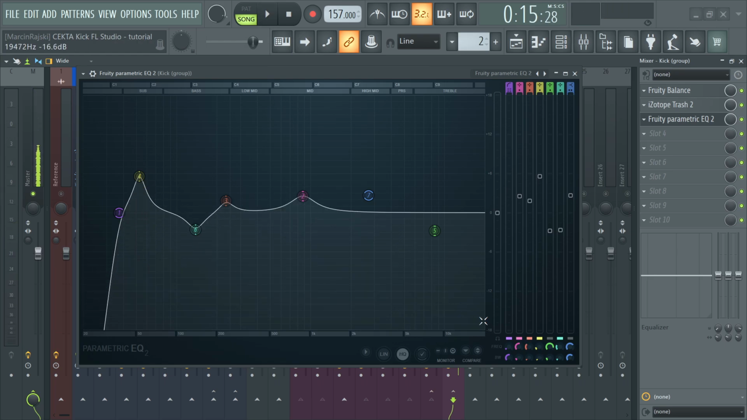But the second filter I'm using here boosts the 1 kHz frequency range. It's an equalization trick that you can often use to give the kick drum a bit more of that click when I need it.